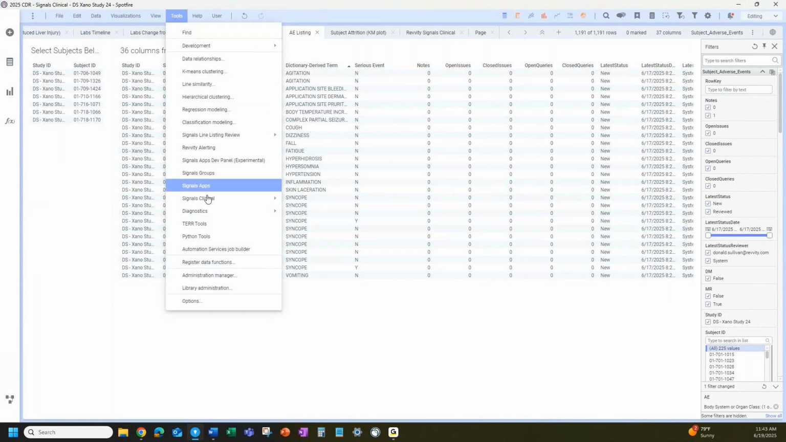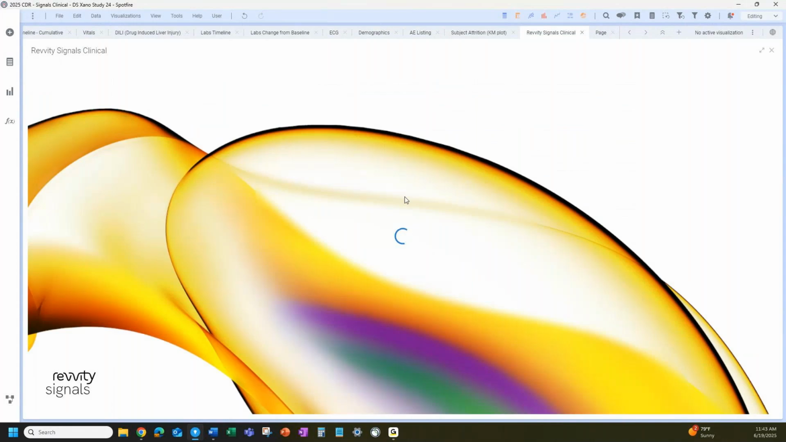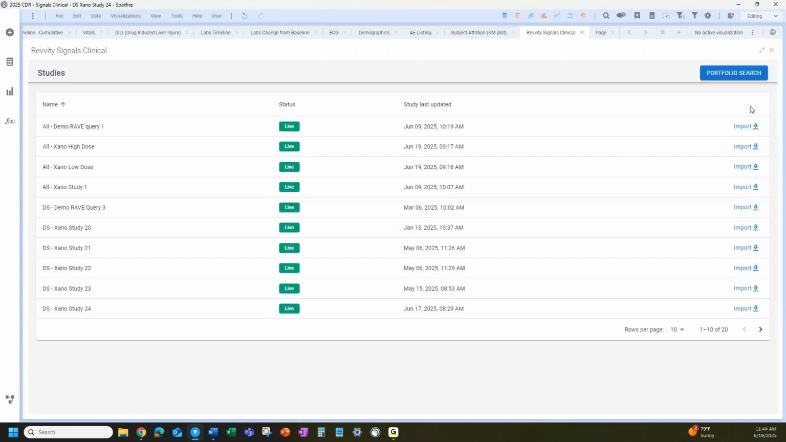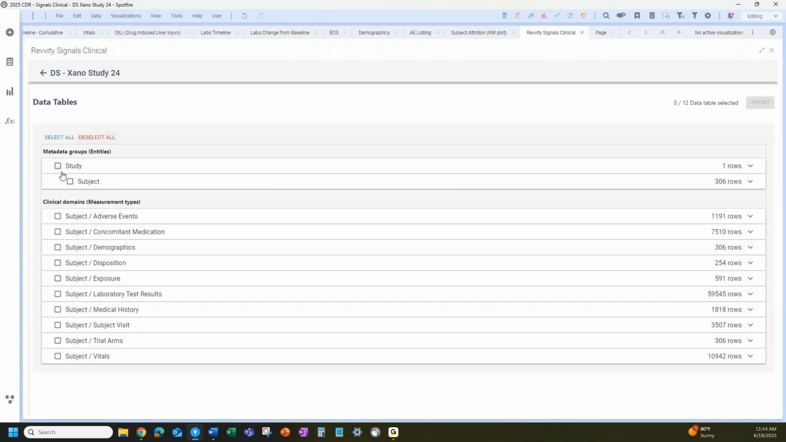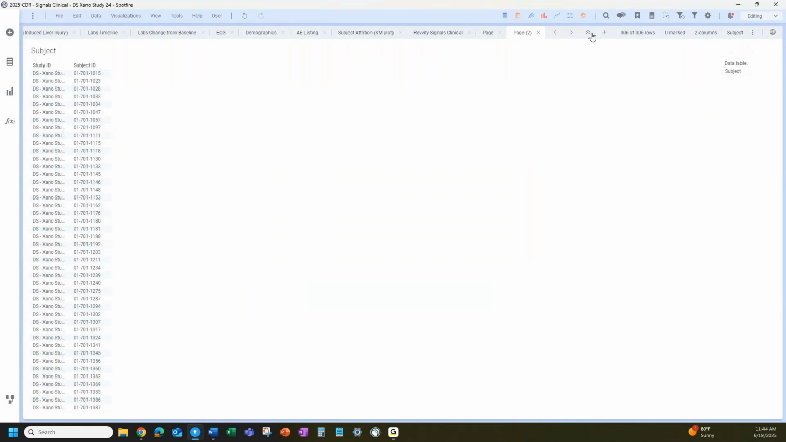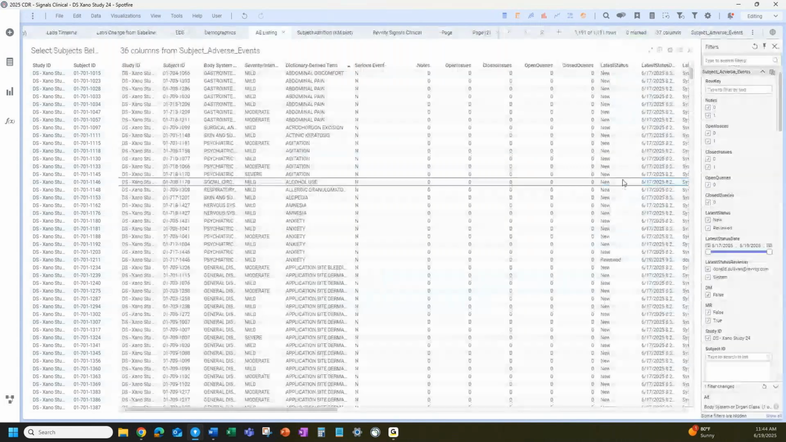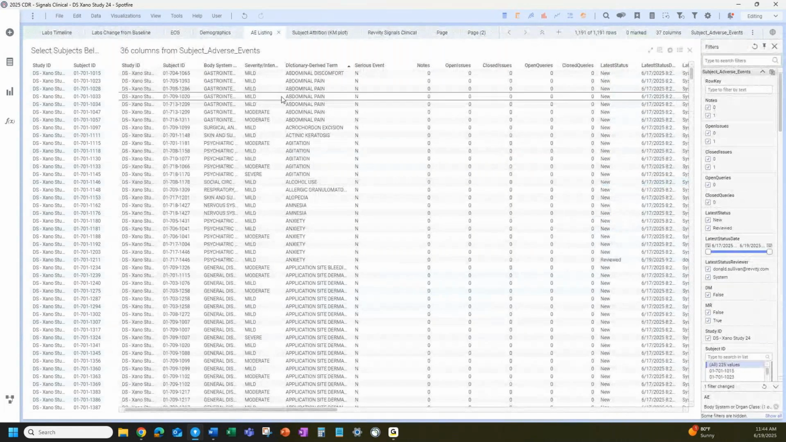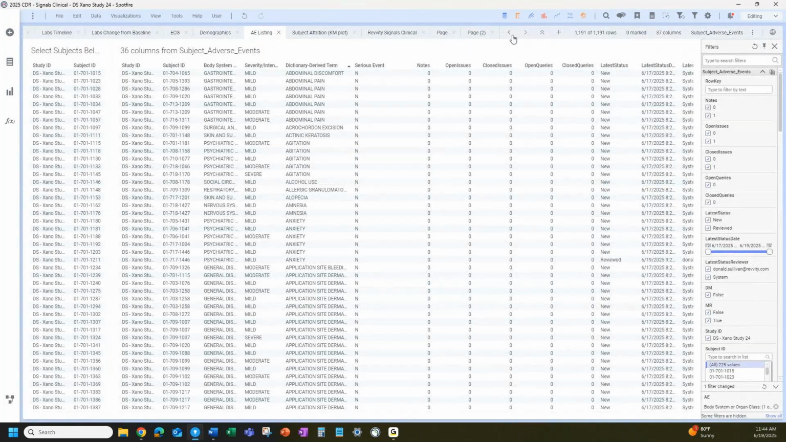And again, that's just Signals Clinical study overview. Again, it's another one of these data imports. So I would just say study 24 import, and I will just choose my adverse events table. We'll go ahead and import that. Once that's done, we'll see when we look at that listings table in Spotfire, and we focus just on Syncope. In this case, it reset it because it brought all the data back in.